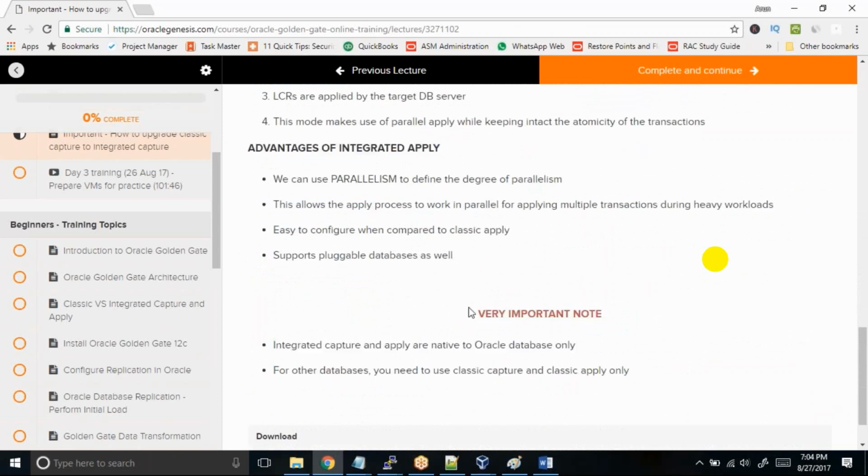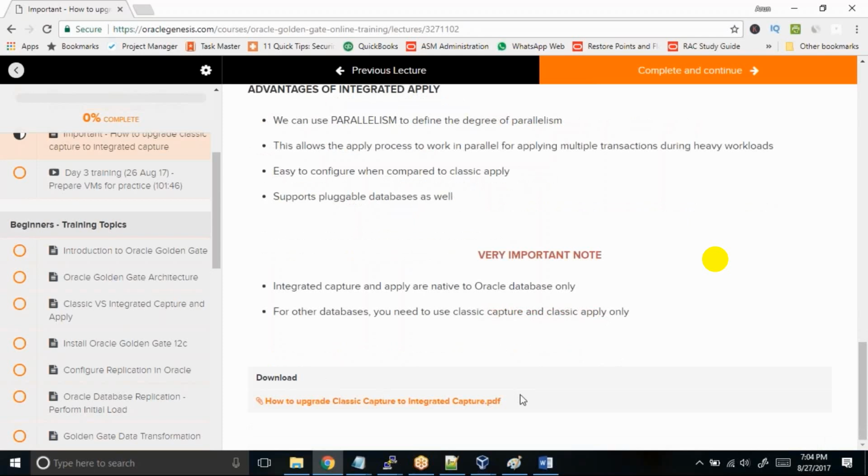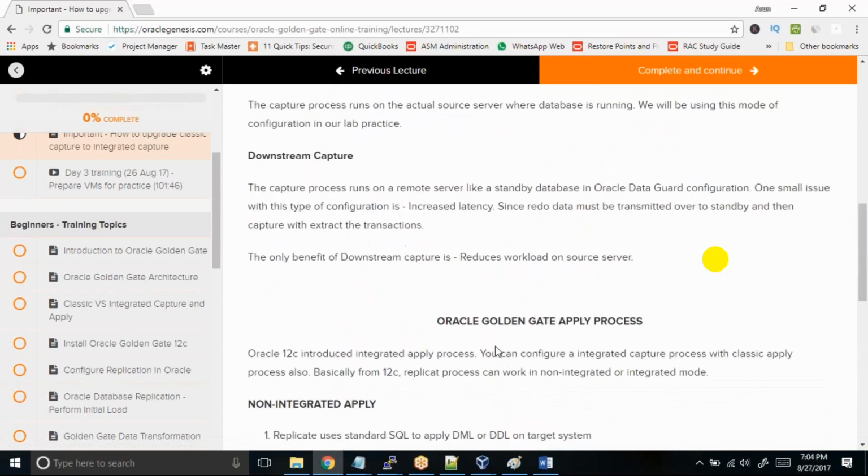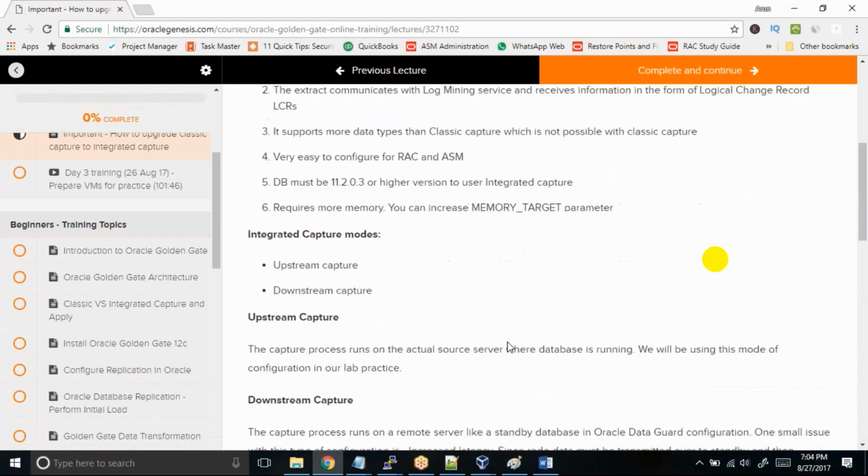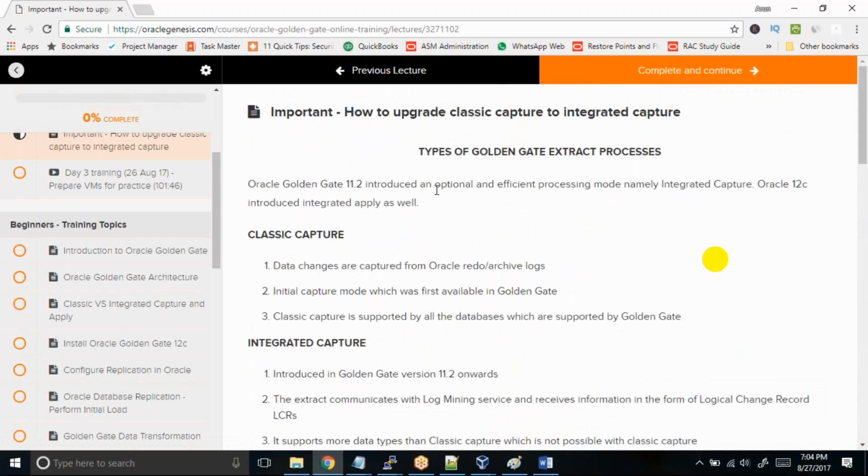And there is an important note. I want to talk about this important note. Integrated capture and apply are native to Oracle database only. For other databases, you need to use the classic capture and classic apply. Okay, and you have an activity document that you can download, how to upgrade a classic capture to integrated capture. So I don't recommend you guys to do this activity now until you get familiar with one or two replication steps. But I have already published it. In case you want to go through, you can go through it.